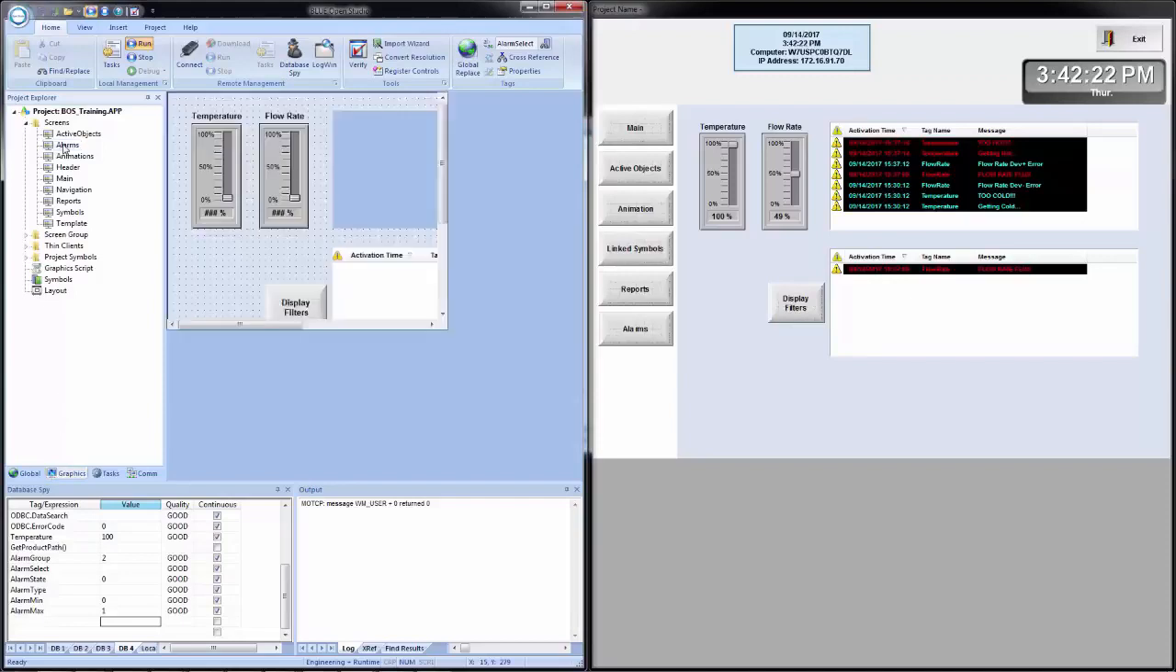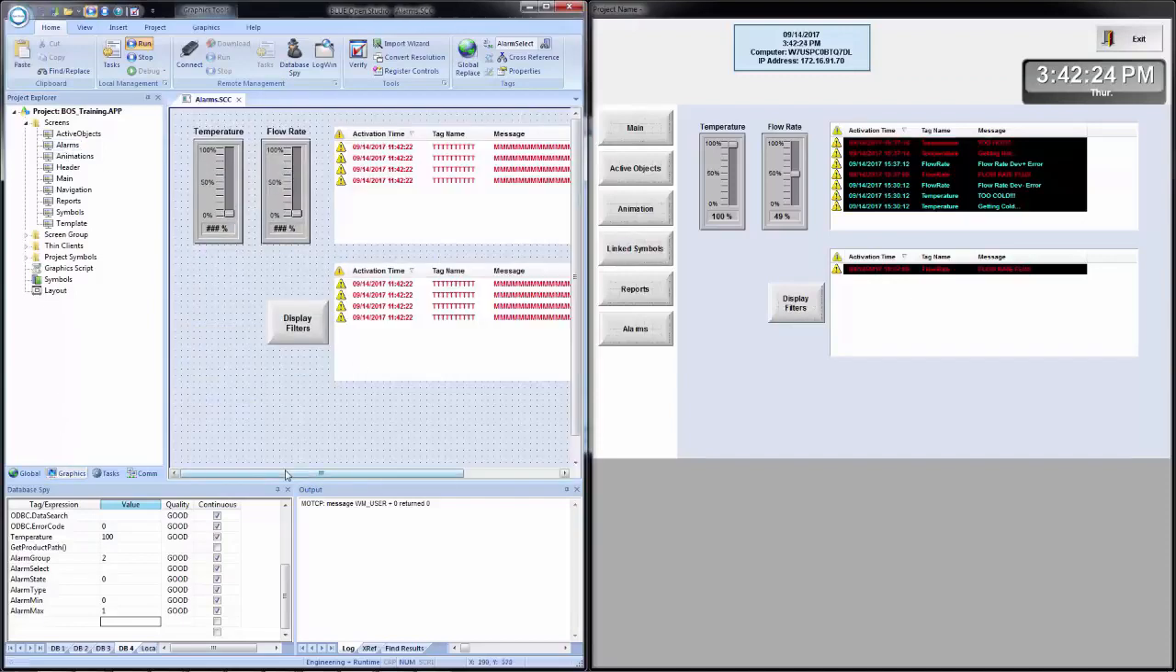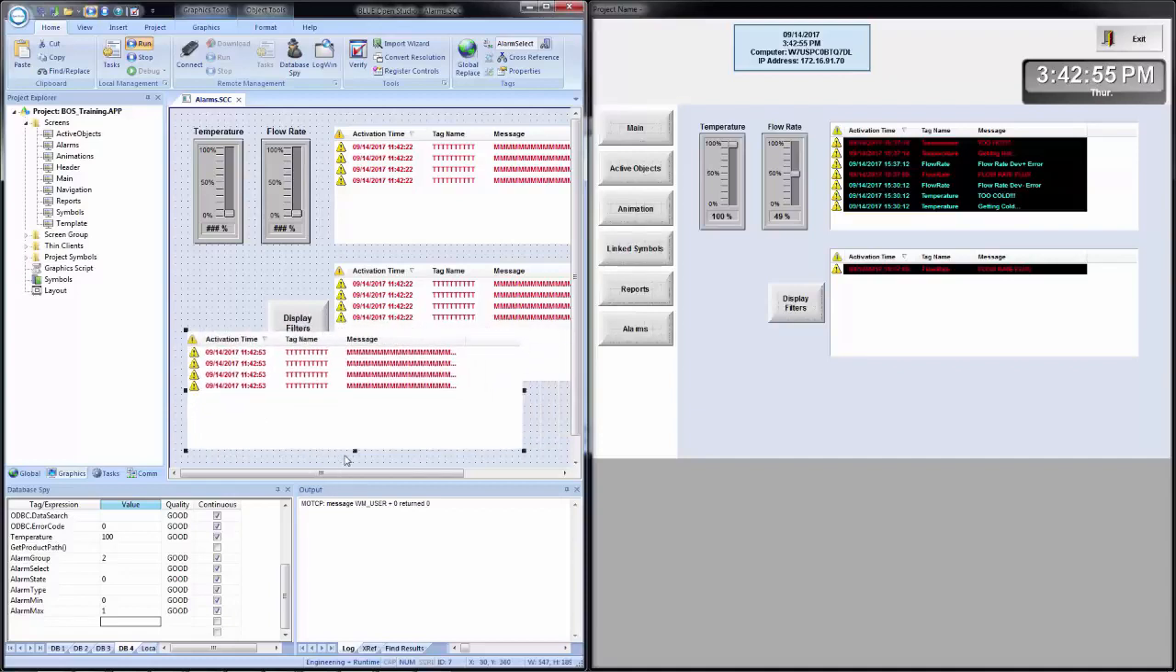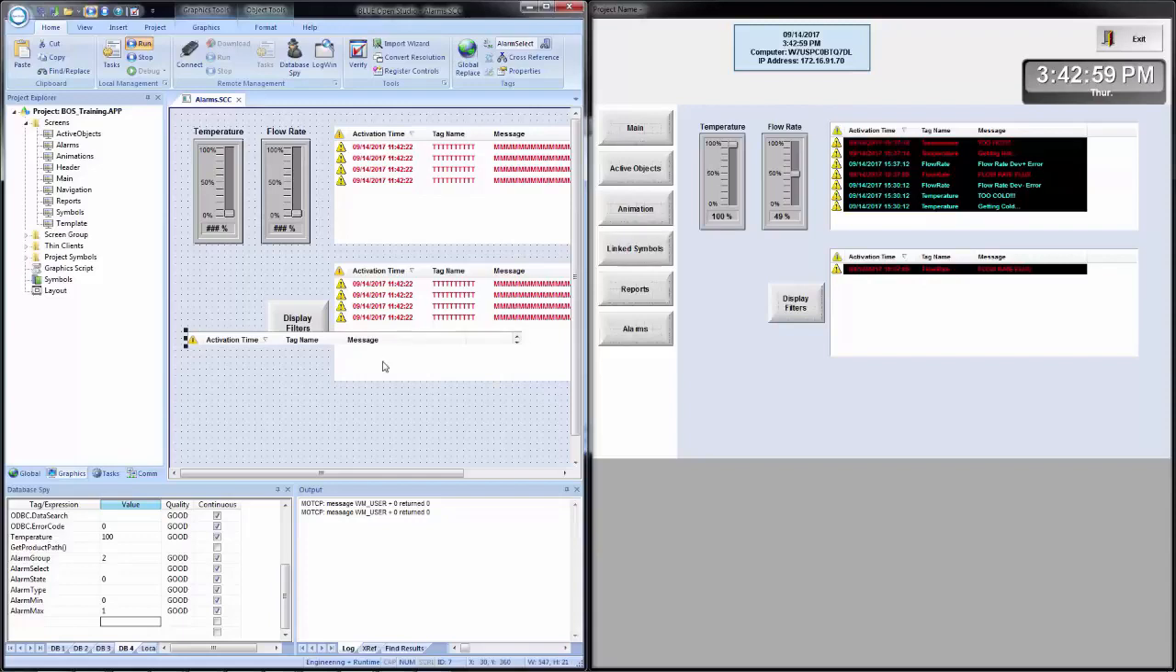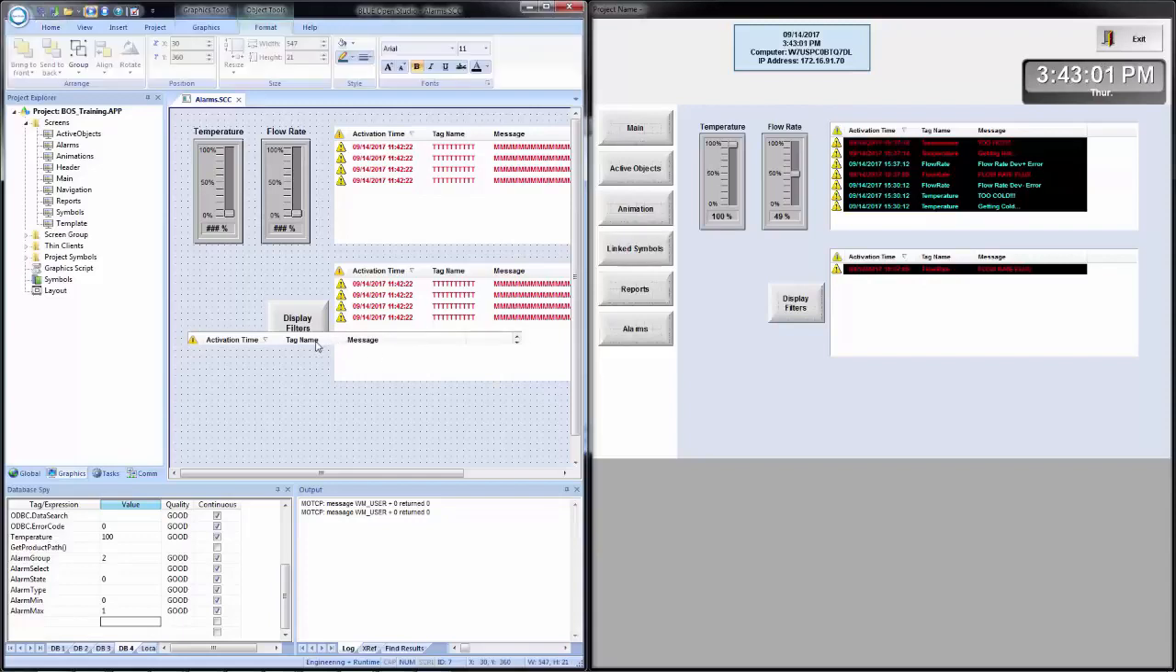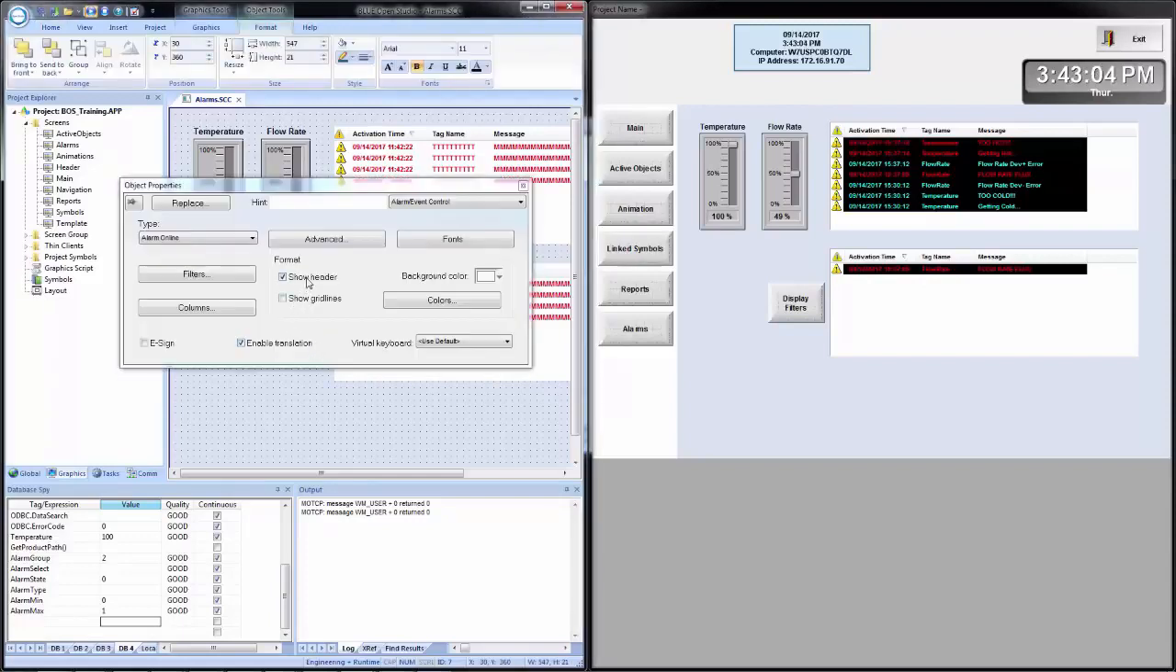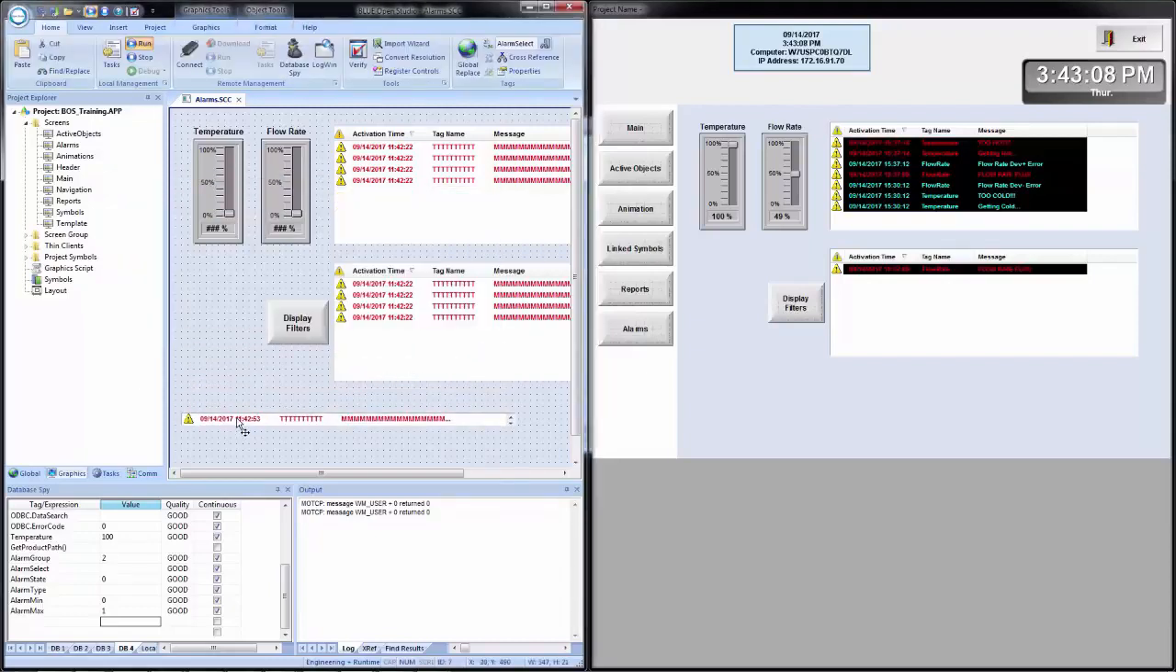So I'll first open my alarm screen, and I'm going to leave the development and runtime laid out like this. What I'm going to do is copy the alarm event control object. I am going to shrink it down to where only the header is available. Double click to open the properties and uncheck the box for show header. And now we just have a single line. I can place it at the bottom of the screen, and I can resize to take up the whole screen or not.